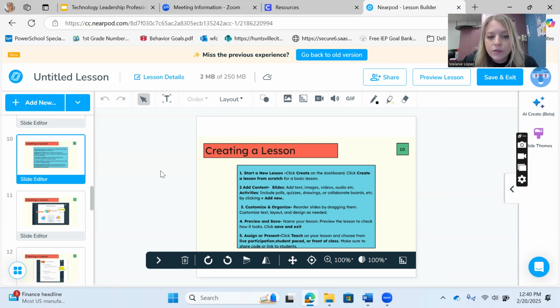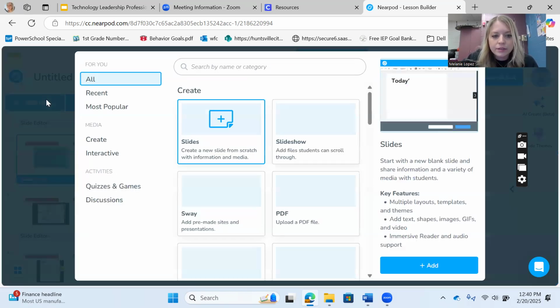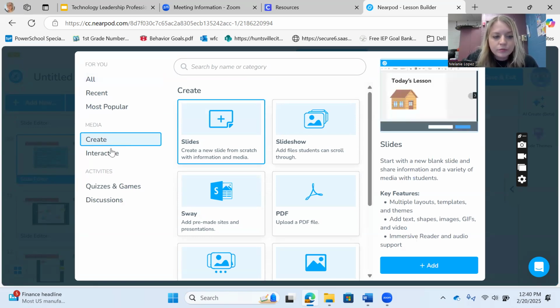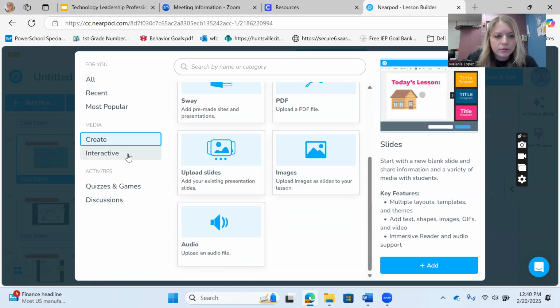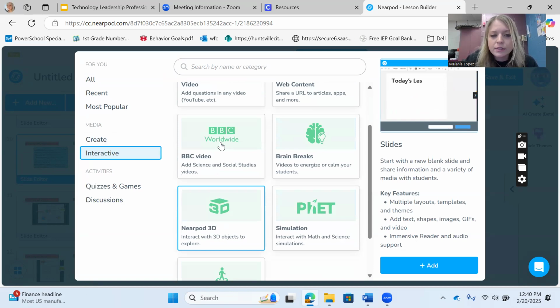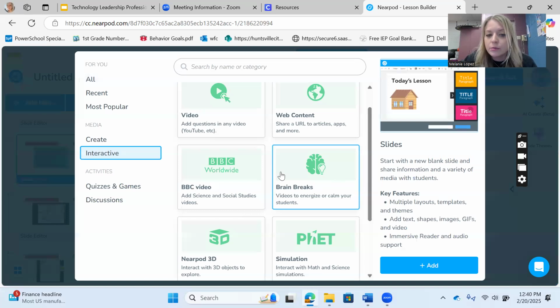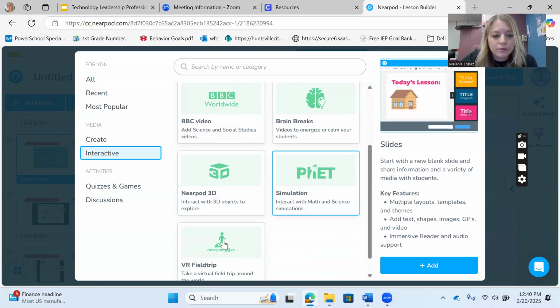And for activities, you can include polls, quizzes, drawings, collaborative boards, etc. by clicking Add New, this plus sign on the left. There are a lot of things you could add here. For media, those were what we were looking at. For interactive, this is really cool. You can add videos, web content, brain breaks. There are brain break videos provided on the website that you can add in the middle of the lesson. That's really good for our students with diverse learning needs as well. A virtual field trip, you can add those in here.